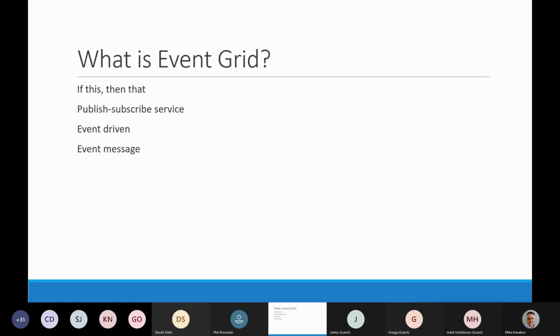So it doesn't deliver data, only a message or information about the data. For example, if an event is fired when a file is uploaded to a blob container, the event message will have information about the file, but not the file itself.